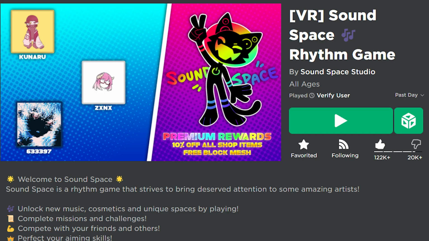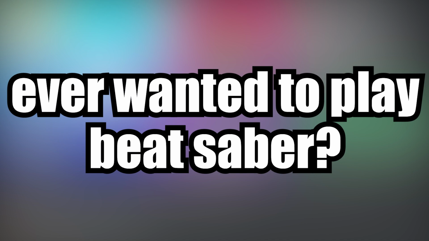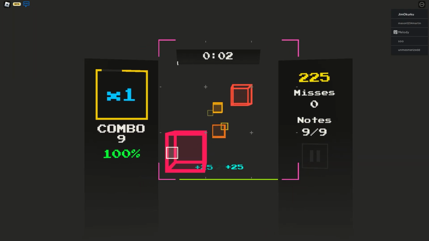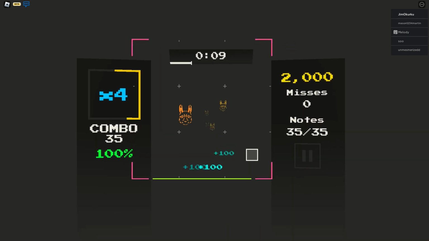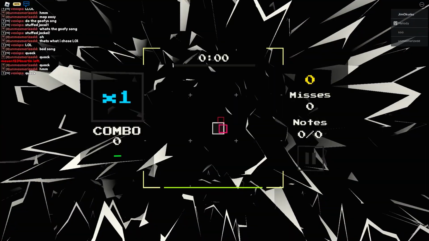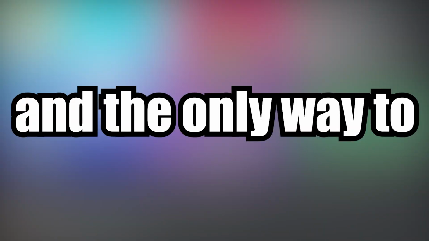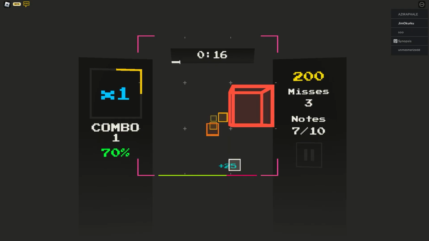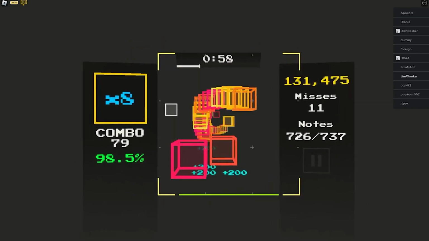Next game, we have Sound Space. Wanted to play Beat Saber but don't have a VR headset? Well, guess what? You're in luck, because Sound Space got you covered. We got different blocks, cool colors, an arcade, different dimensions. And the only way for me to explain this game is that it is difficult at the start but quickly becomes fun. Good game.